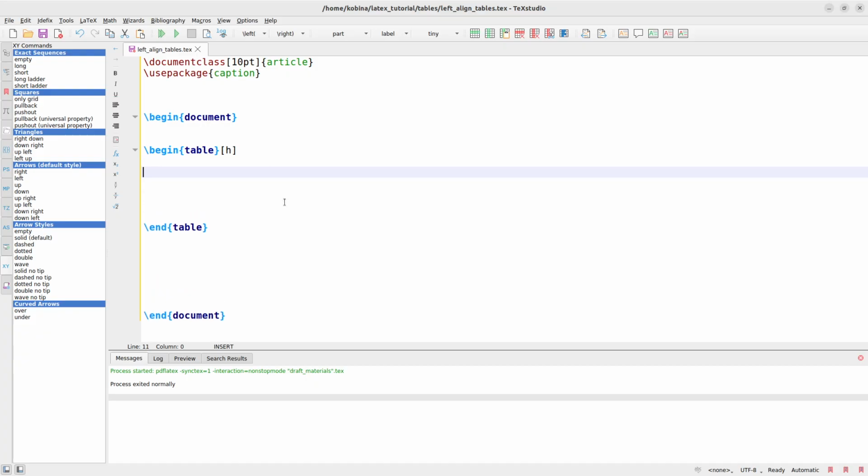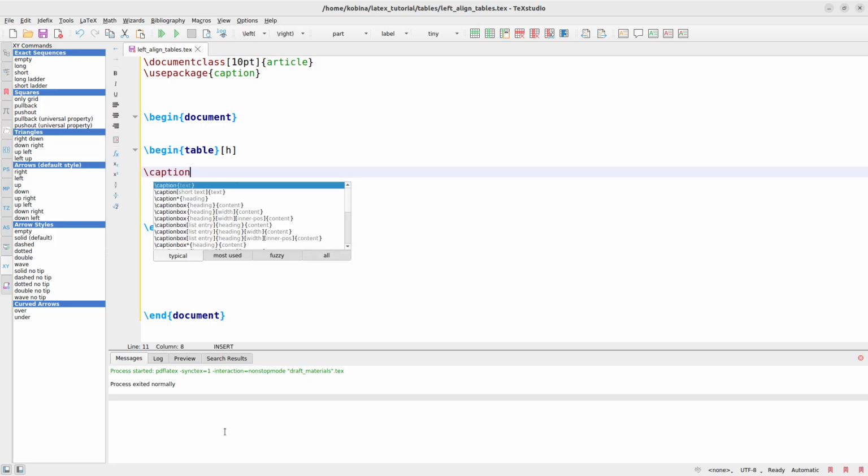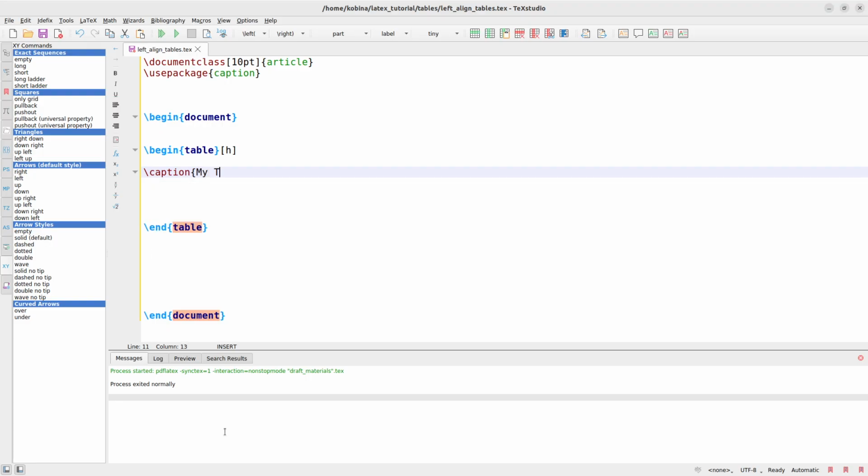And so before we start with the table, we need to also indicate the caption. All right, so here I'll say \caption. Here, indicate the text. So you can put any text. So here I'll just say my table. All right, so just a caption. So once you are done with this, then we are ready to create the table itself. So let's create a table.